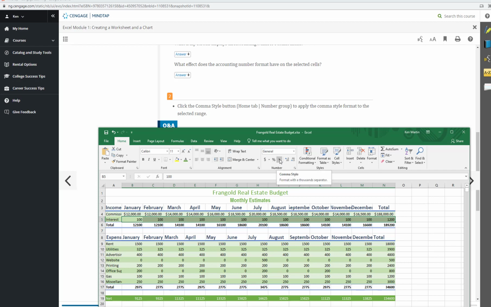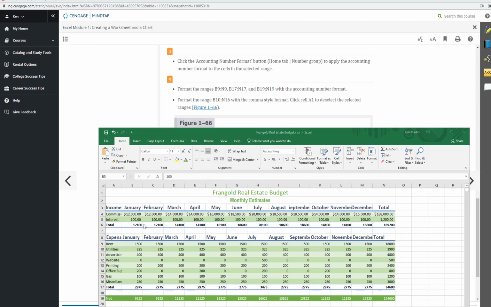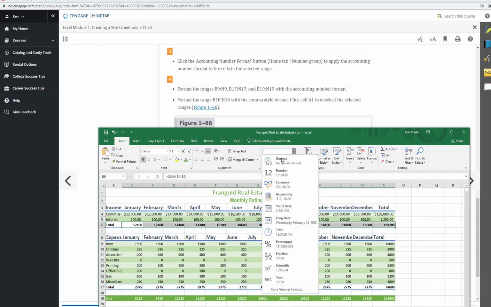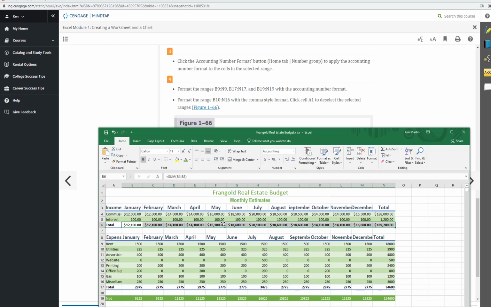So click on that. And again, B6 to N6. This also is going to be accounting. And you kind of see how this is going to go. Then we're going to select B9, B17, and B19, and that's going to be accounting.